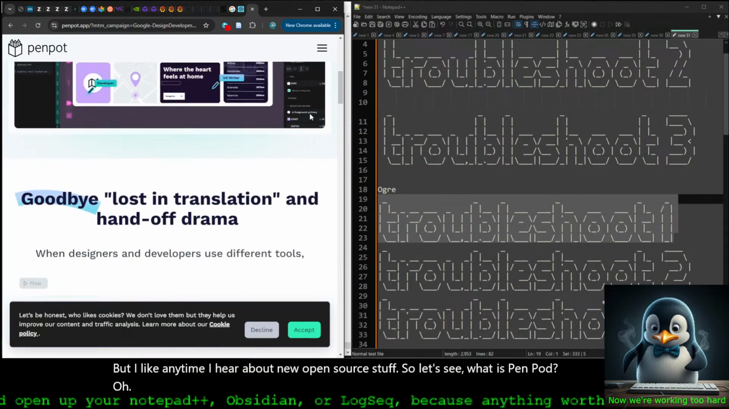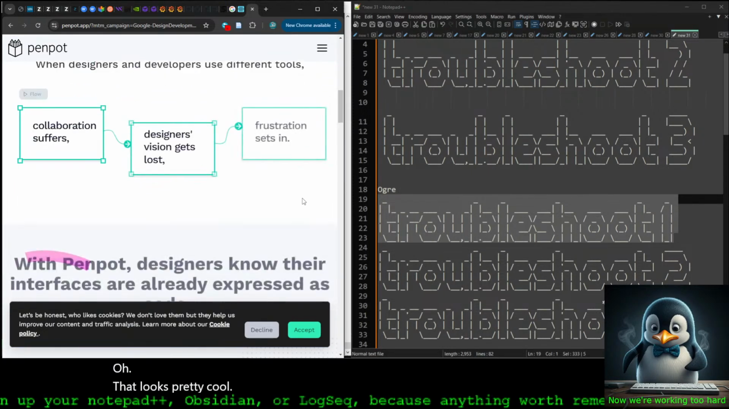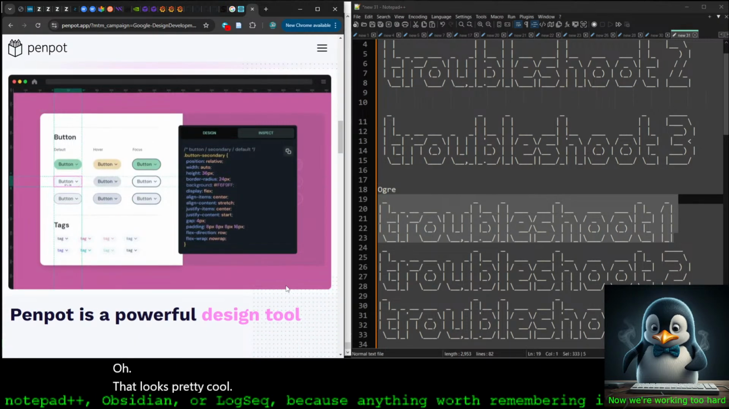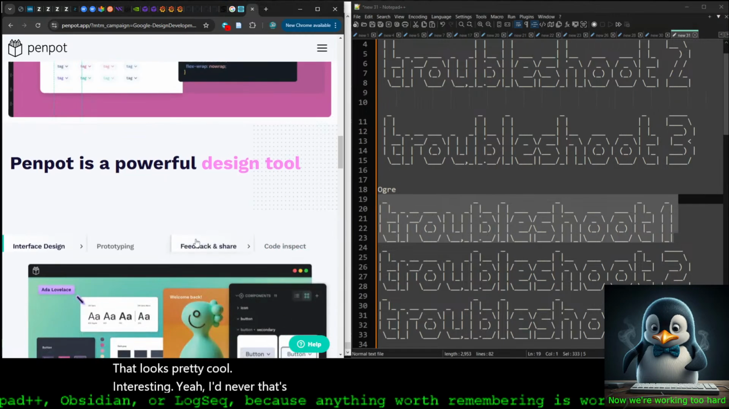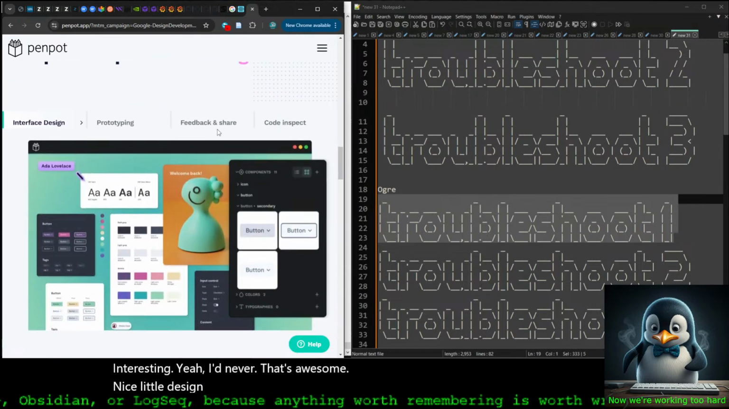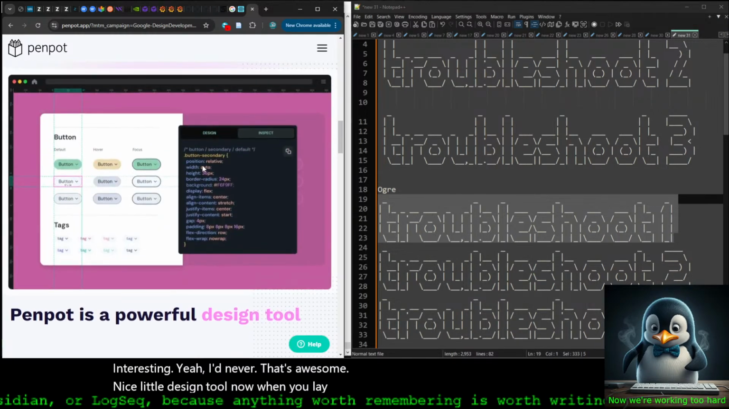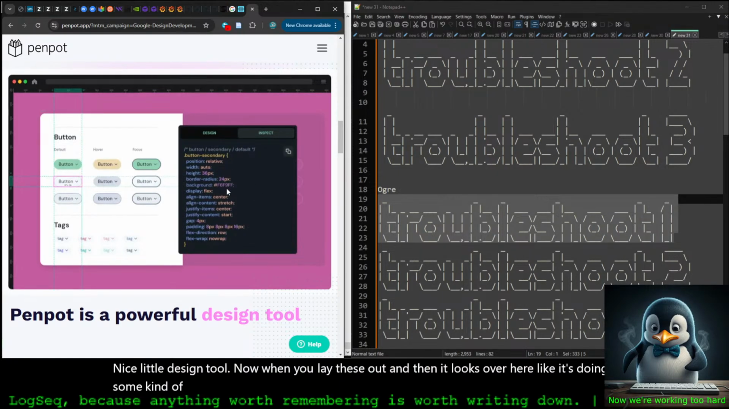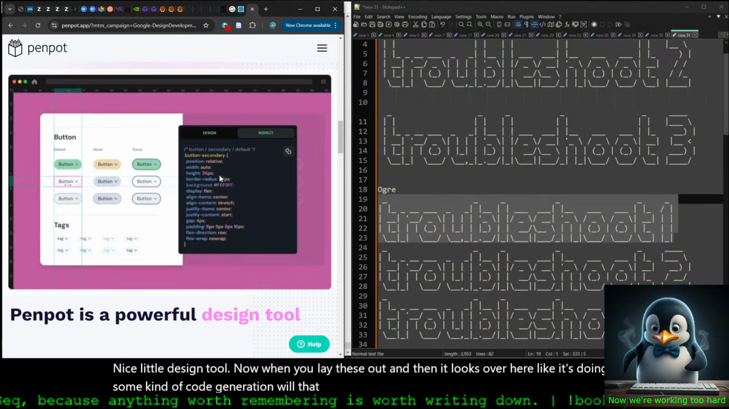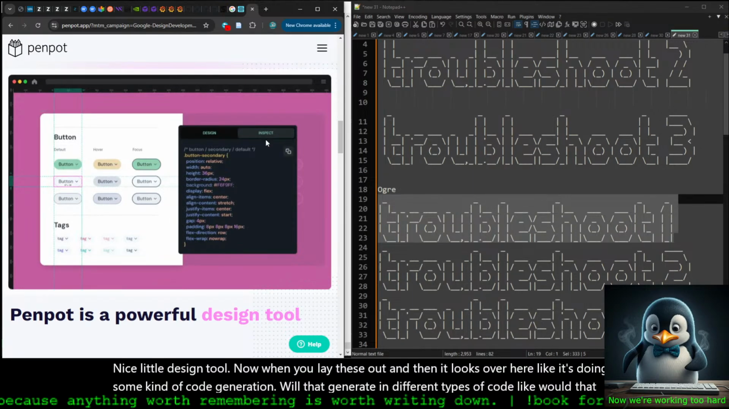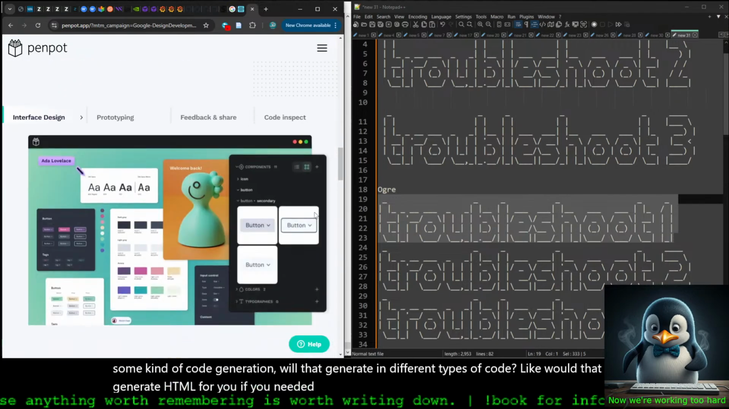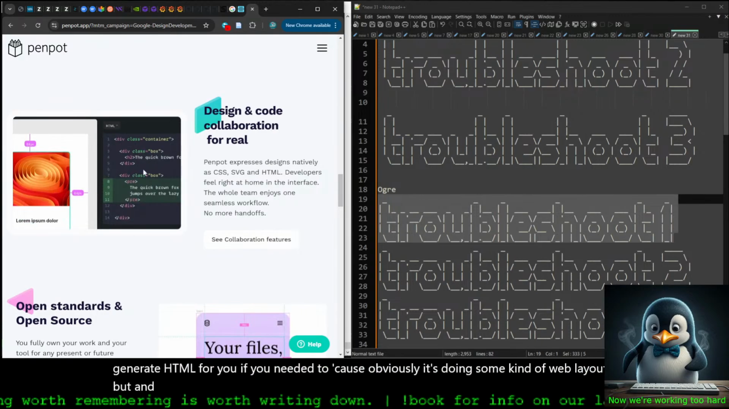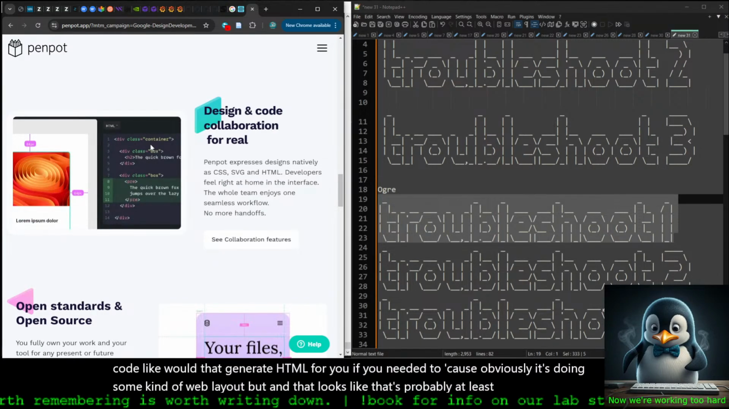That looks pretty cool. Interesting. Yeah, I'd never... Oh, that's awesome. Nice little design tool. Now, when you lay these out, it looks over here like it's doing some kind of code generation. Will that generate different types of code? Would that generate HTML for you if you needed to? Because obviously it's doing some kind of web layout, and that looks like CSS or something.